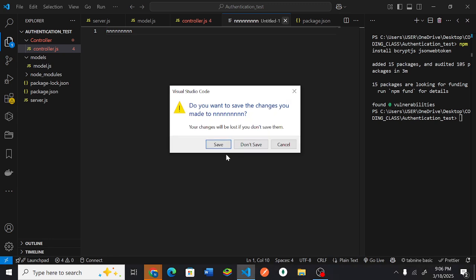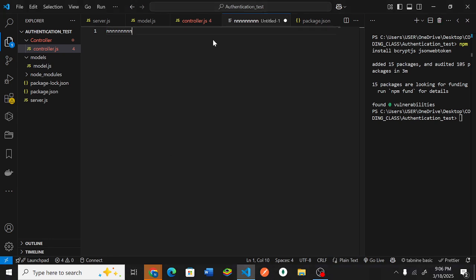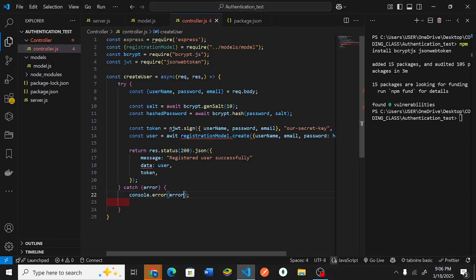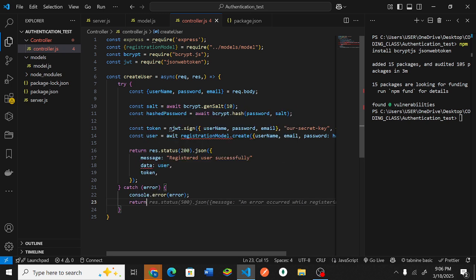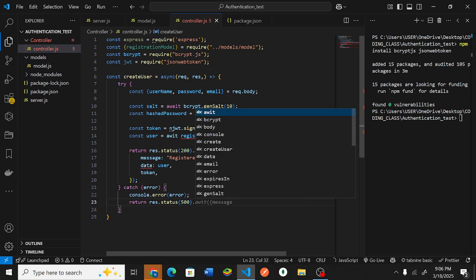Sorry for the delay. Then your return res dot status, your 400, or you can choose to just write 500, which is coming from the server error, dot json.